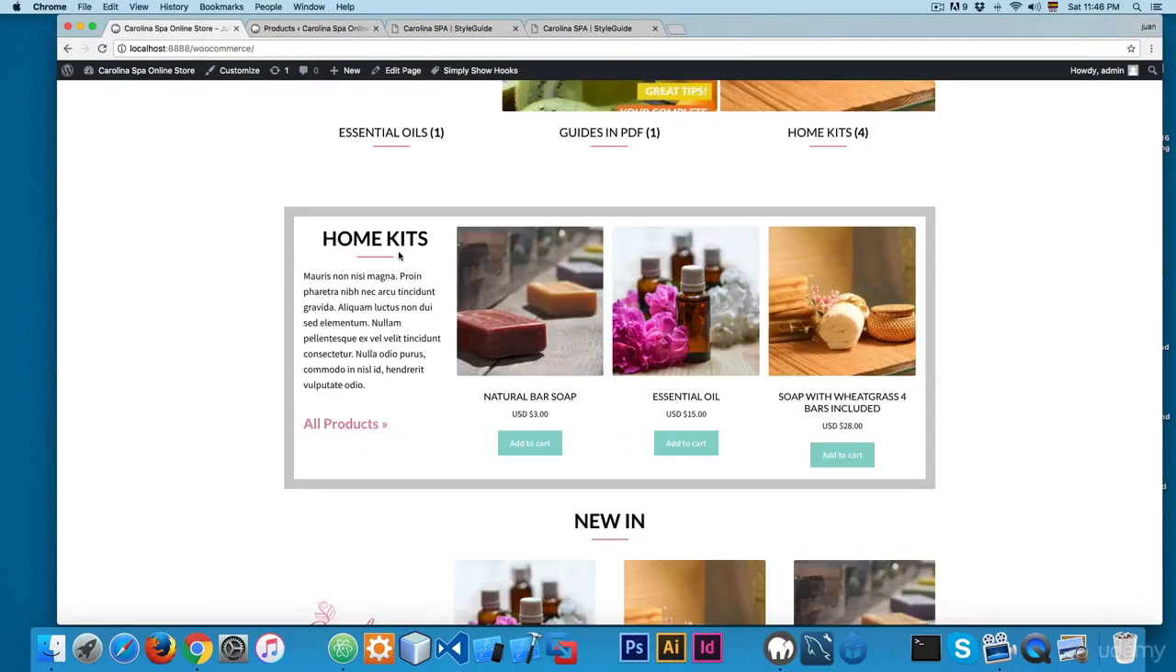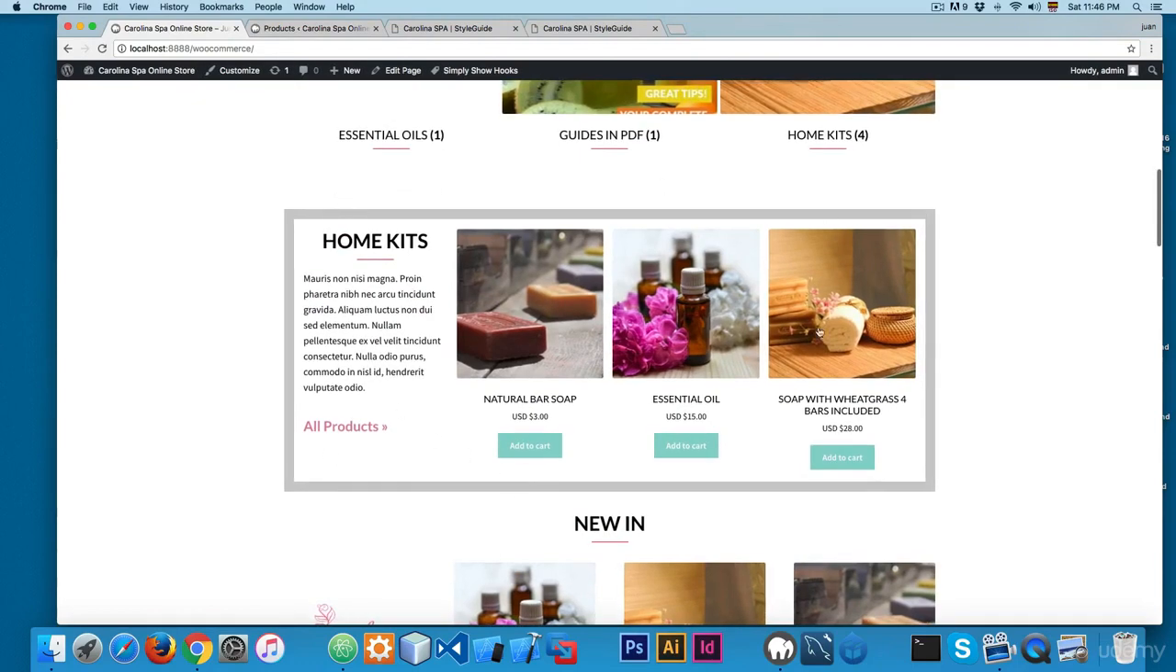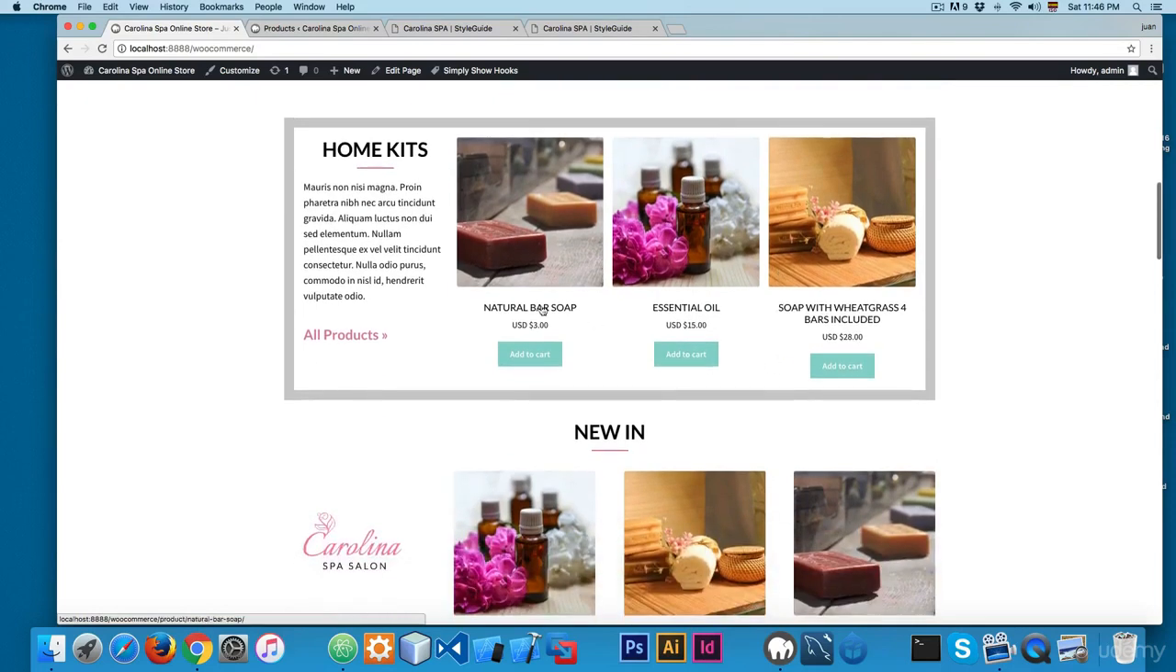Next, you can see that we have these home kits. We have a description, and here we have the products, 3 different products. Also, you can see that we have the image of the product, we have the name of the product, and also we are showing the price in dollars, USD. From here you can add to cart, and you can view the cart.